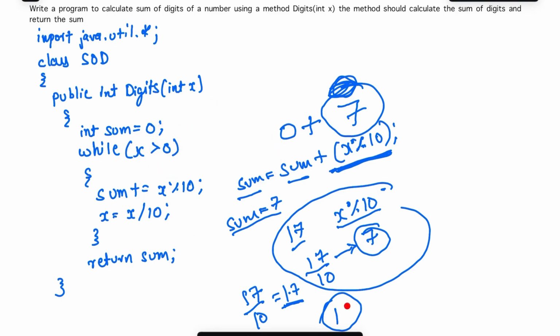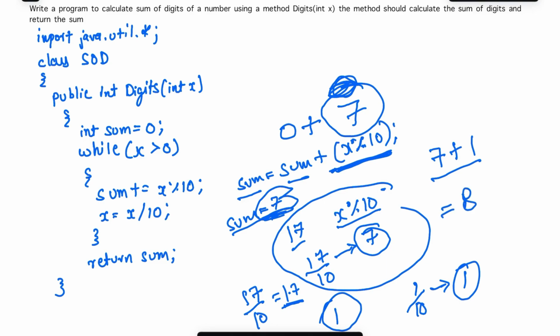Is 1 greater than 0? x में 1 है. Yes, I come inside. Sum plus equal to x mod 10. x is now 1. What is x mod 10? 1 ही रिमाइंडर आएगा ना. तो सम की वैल्यू क्या हो गई थी अभी तक? 7 हो गई थी. 7 में 1 भी जुड़ जाएगा. बेसिकली सम ऑफ डिजिट्स हो गया ना. 17 में 1 plus 7 हो गया तो 8 हो जाएगा सम में.